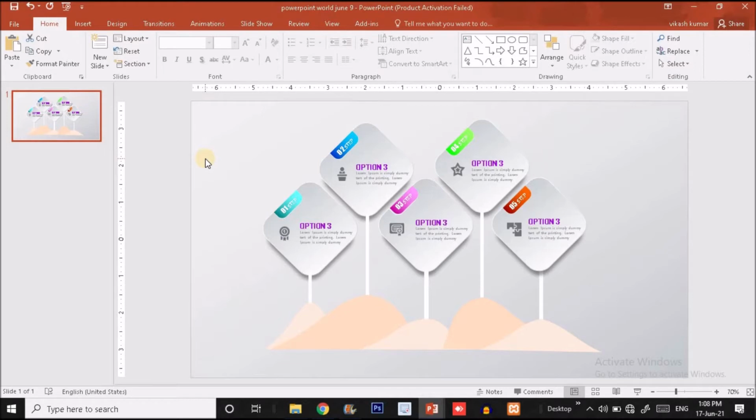Hey, what's up guys, this is Vikas once again back with another tutorial, and in this tutorial I will show you how to create a 5-step square infographic like this in just PowerPoint guys.